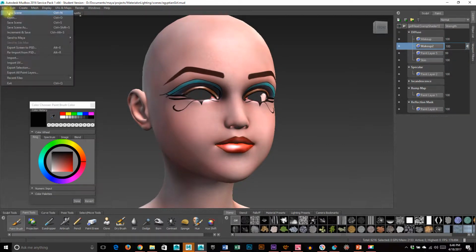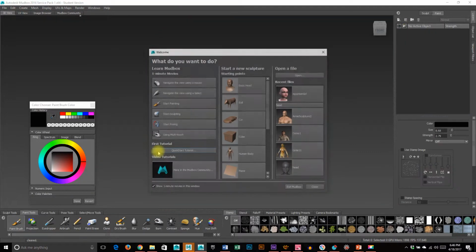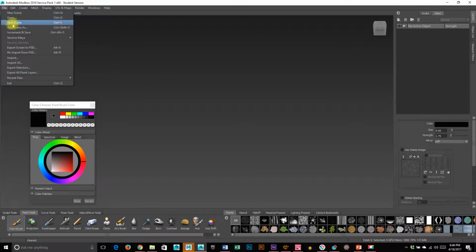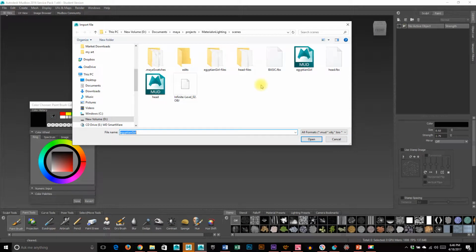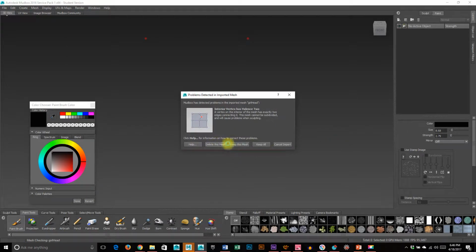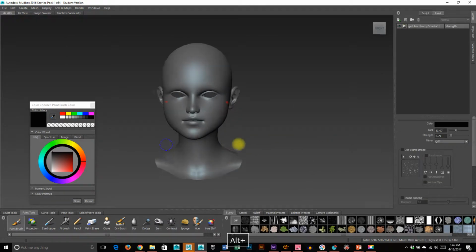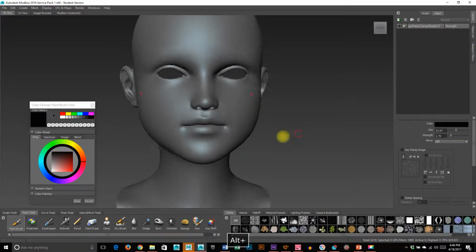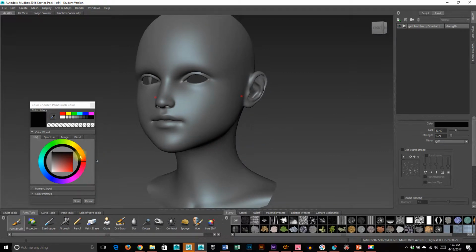So if we have this, let me just go new scene. Import. And just say keep this mesh. And there she is, the smooth version. So I'm just going to do a very quick one just so you could see the general idea of this. I'm just going to start with a base color. This is my sculpt. This is my paint.